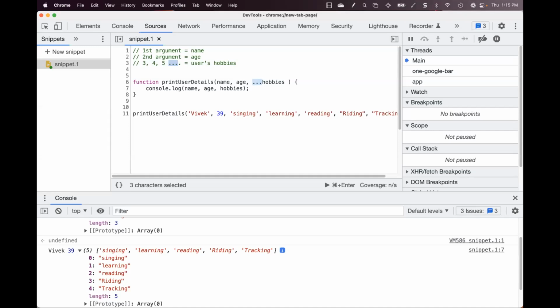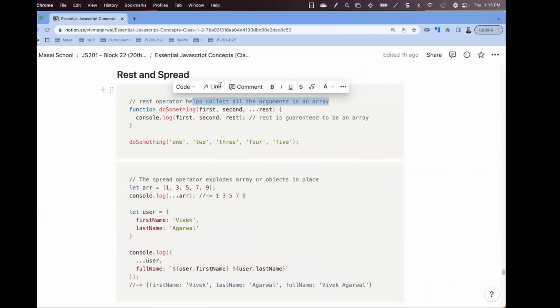If after hobbies you have one more thing, there is no way. That should be before rest. Rest means rest of them all. Okay, 3 dots, after that any variable name which you can access here. Clear? Rest operator clear to all of you?